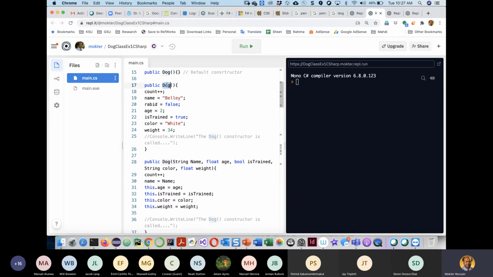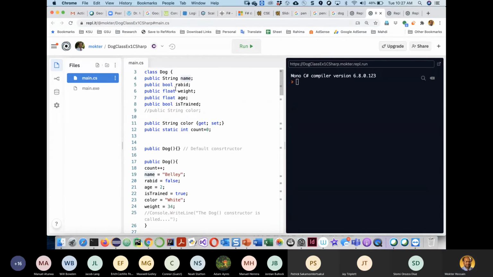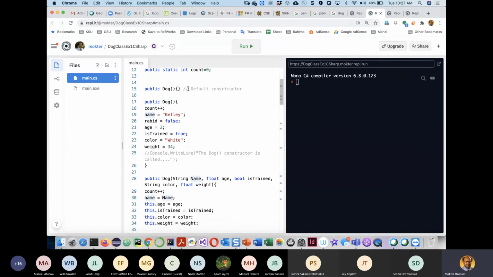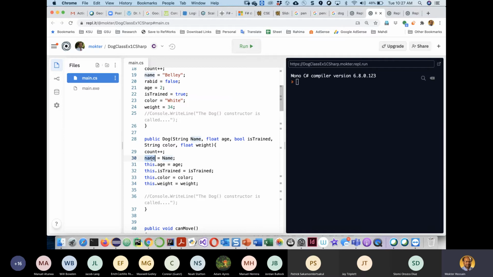This constructor has exactly the same name, but it is different from this one, and it has different types or a different number of parameters. This one has no parameter at all, and this one has some parameters. And then how do we assign values to these parameters? We say this.name equal to name. You see that this name equal to this name, and this name is the value.